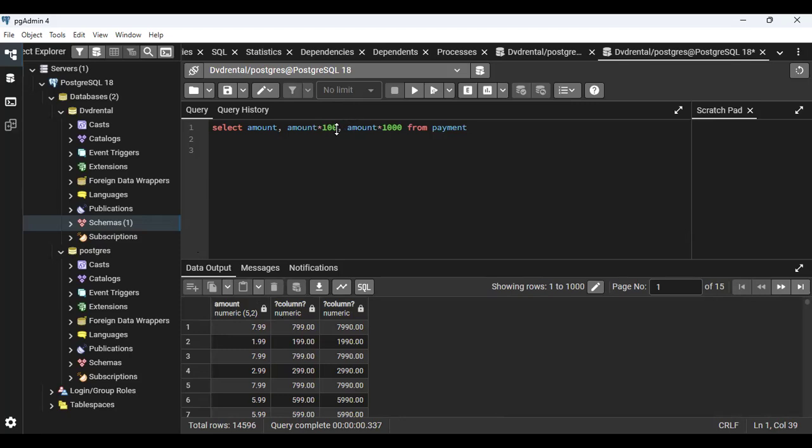So remember what we did the previous time where we placed "as", or you just put space. So let's name this one 100 as 100, as 1,000. Then run.